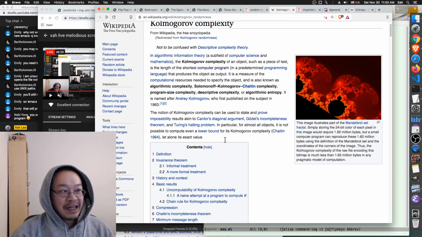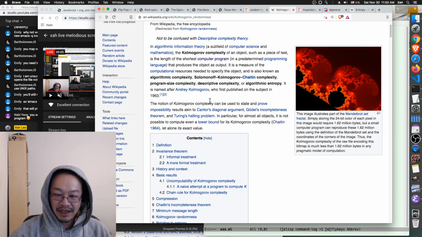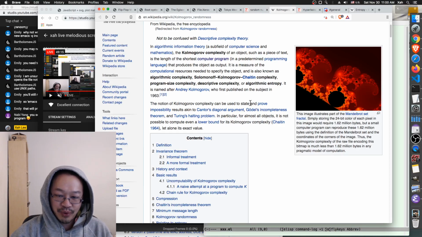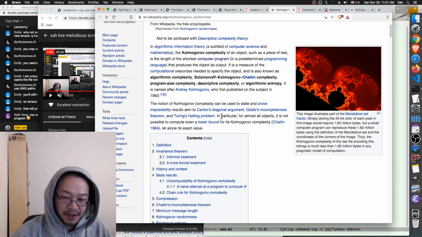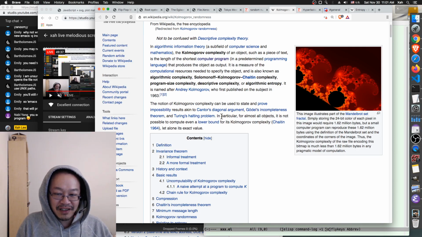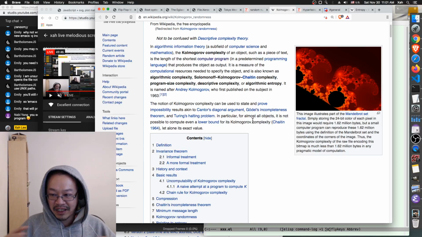So I think 2 years ago I was reading this article, and you can see it also mentions, it says the notion of Kolmogorov complexity can be used to state and prove impossibility results akin to Cantor's diagonal argument of set theory and Gödel's incompleteness theorem and Turing's halting problem. So you can see this is no trivial thing. This is quite deep. So if you want to understand this, you pretty much have to understand all the others, or one of the others. They are kind of interconnected.